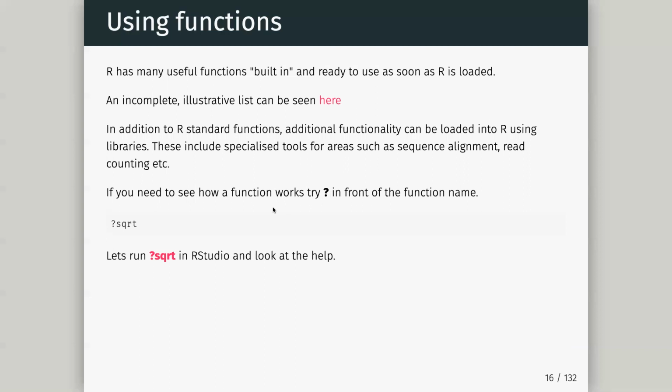R has many useful built-in functions. I don't even know why I have this link here. I mean, it's thousands, and this is only 40 or so on this, but it's thousands of functions. Don't reinvent the wheel. Just check Google. Someone else has already done it for you. As I said, if we want additional functionality, we can load sets of functions into R using libraries, and I'm going to show you that at the end of the sessions for this particular session.